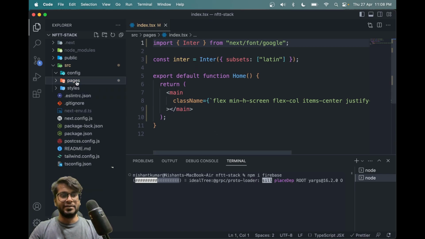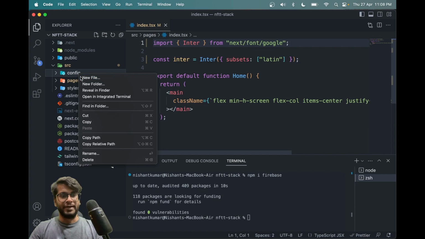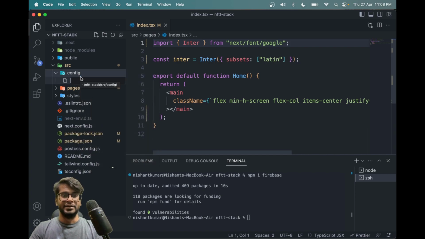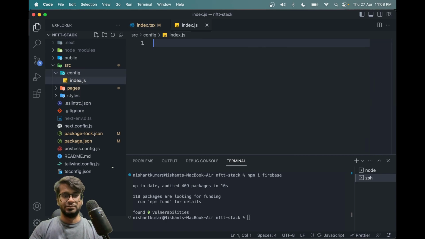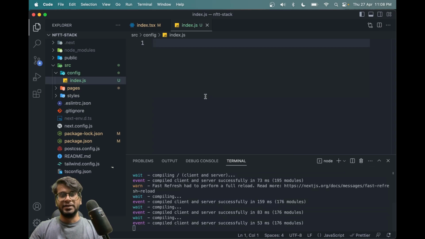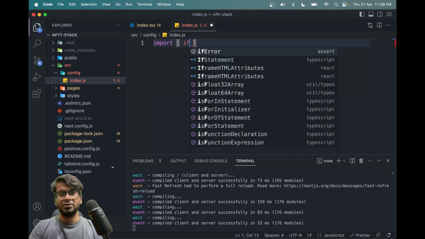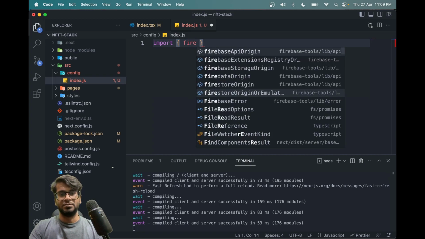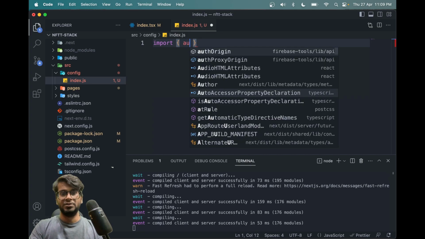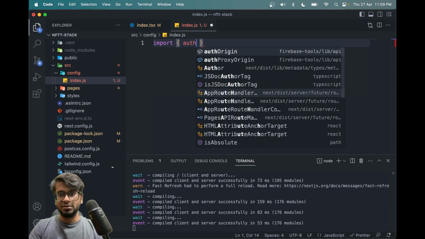Meanwhile, we can create a config file in the config folder that I created. So name it as index.js. Correct. So let me close. I will delete this. In here, we will use the Firestore collection. So we have to import Firebase, not Firebase. Let's say auth. AUTH or what is it?